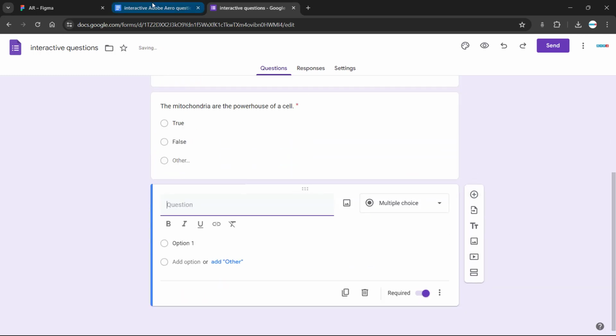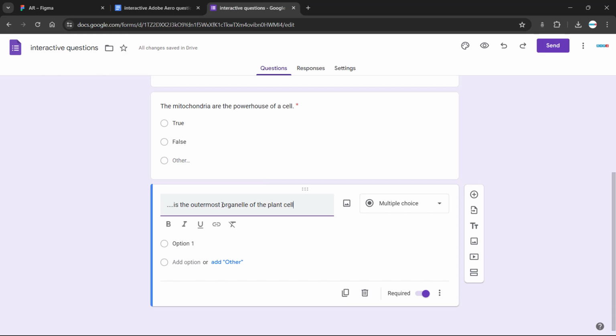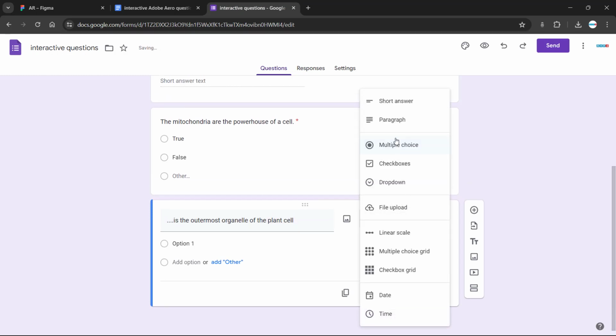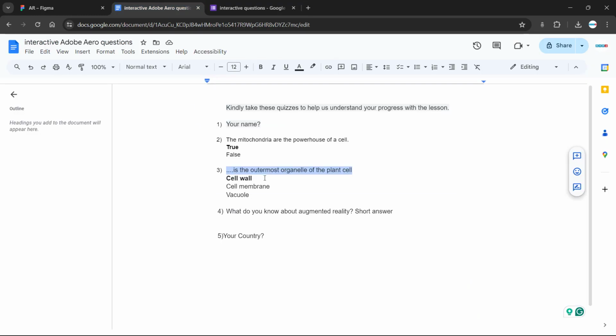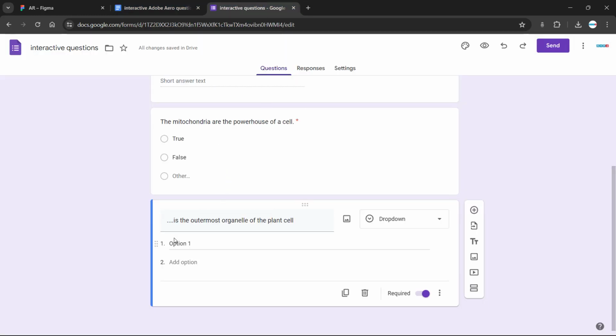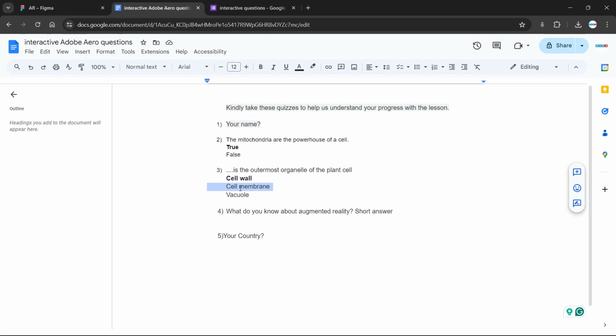Our next question is going to be a drop down, so let's change this to a drop down. Then the options: we have cell wall, cell membrane.